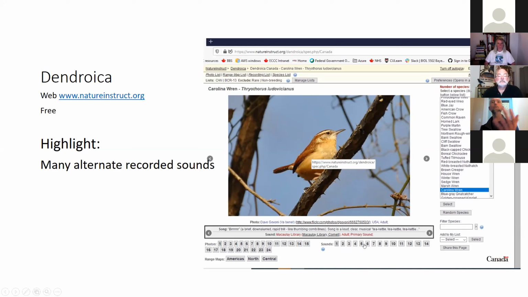And so you can scroll through, well, here's the Carolina wren, 14 different examples of different recordings of its sound, 24 different photographs. You can tweak this website. It'll quiz you. You can set up custom lists that it'll quiz you on. It's a pretty neat thing, and it's free, natureinstruct.org.